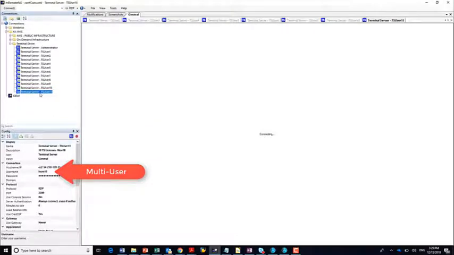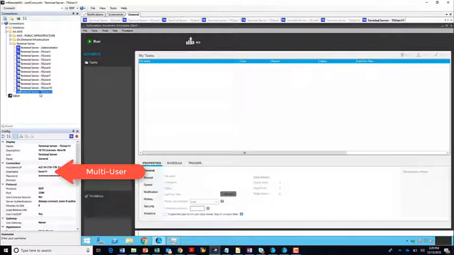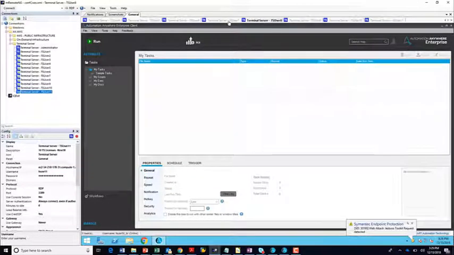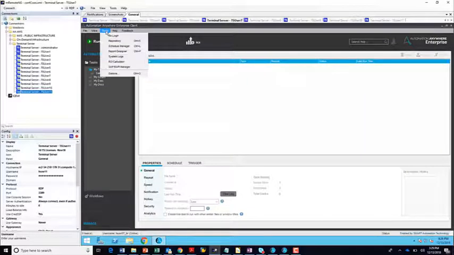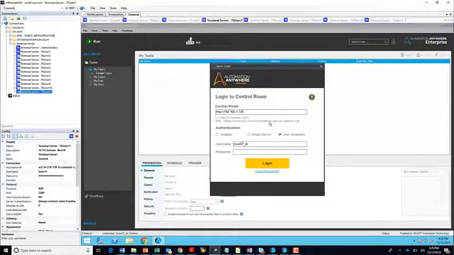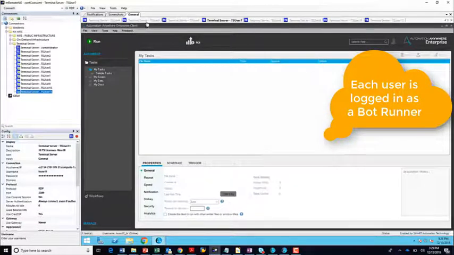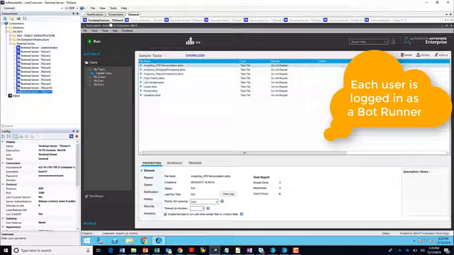Since a different user is logged into each terminal session, he is running a multi-user environment on this single server machine. As he connects to each terminal server, he verifies that each terminal server session is running a dedicated instance of the Automation Anywhere Enterprise client, and each user is logged into the control room as a bot runner that will be able to run tasks scheduled from the control room.